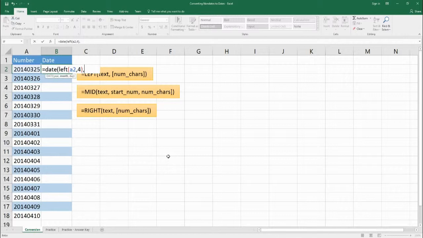The next thing that we want to pull is the month. So the month, 03, is in the middle of this string of numbers, so we're going to use MID. The text we're going to be using is A2. The start number is going to be that 0, which is the fifth number in this string of text, so we're going to put 5 to start at that 0. And we want to pull 2 characters, so that will give us the 03.